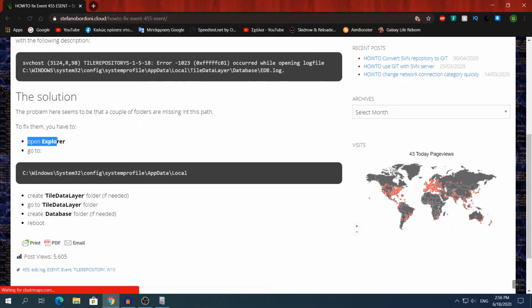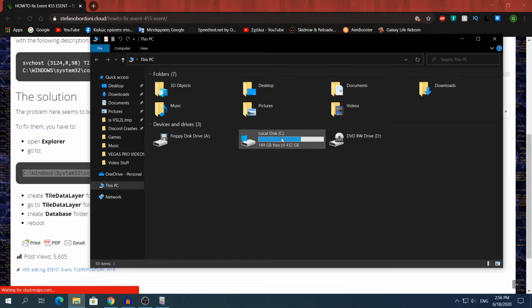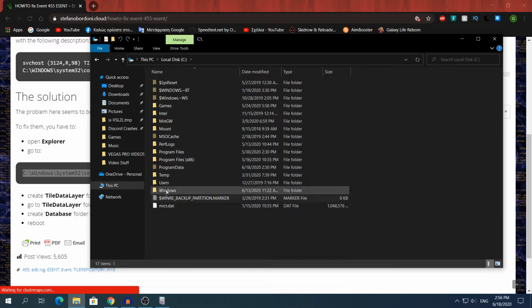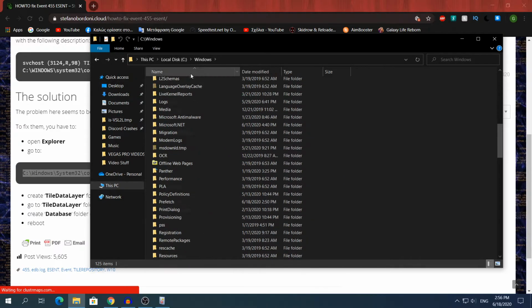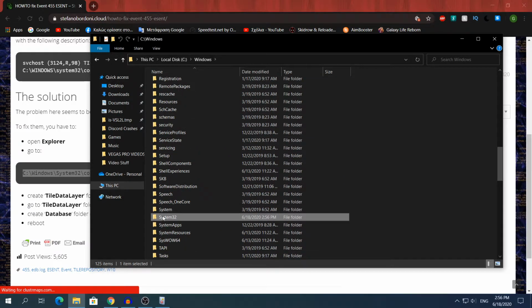So how to fix it? You need to open Windows Explorer, just click the folder down here, and head to the following directory that it has right here. Go to your main hard drive where Windows 10 is installed. If you have multiple hard drives or SSDs, I only have one SSD, so I'm gonna go to my main one, open the SSD or hard drive, go to the Windows folder, and scroll down to the folder System32.